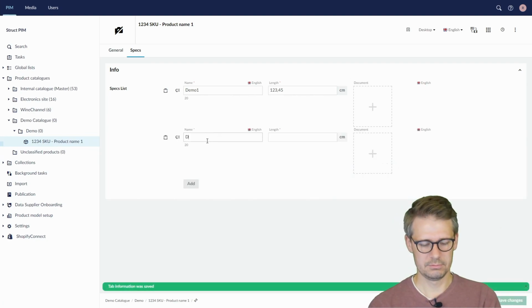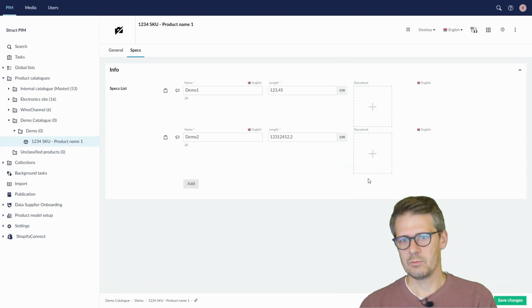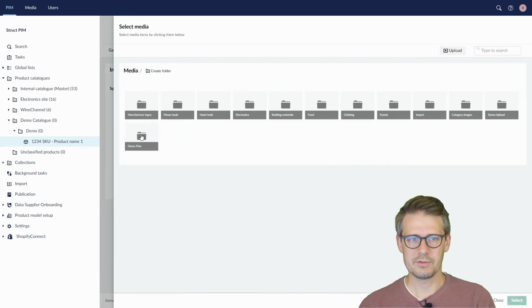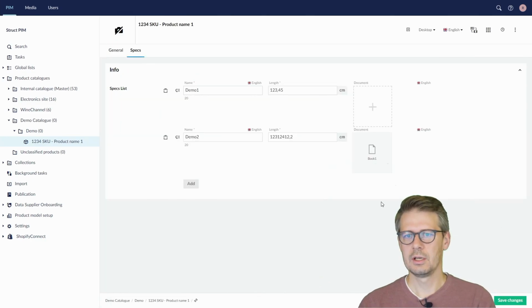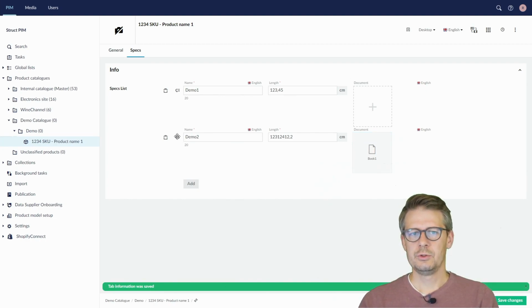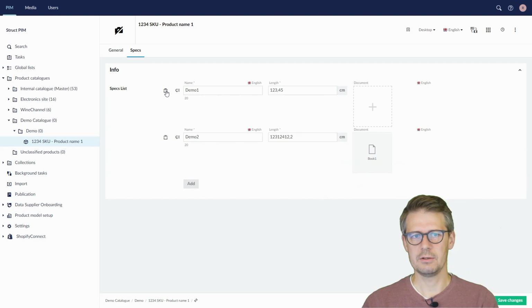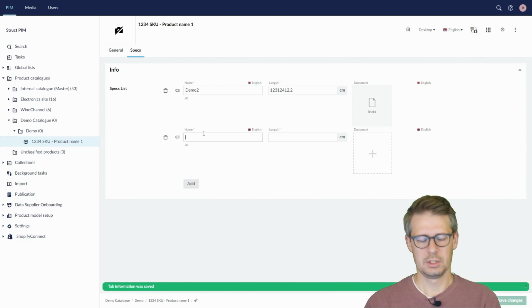And another one, because it's a list, demo 2, whatever length. And we can add a document here. So I have some demo files, that's a stupid Excel file I could just attach to it. So now that one have a document attached. You can use this one to drag them around. So if you want them sorted in a different way, you can do that. Or you can delete one of them if you don't want to have it in here anymore. That's it. Pretty straightforward. Let's go for demo 3.